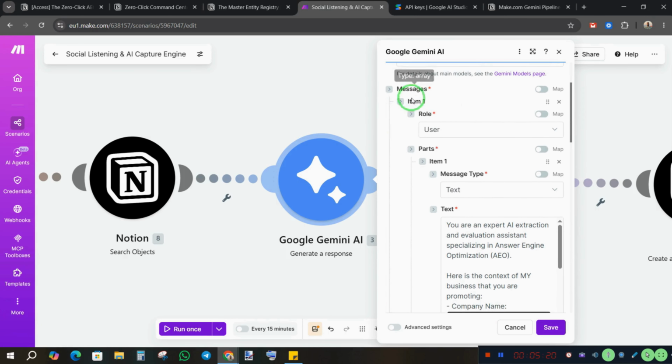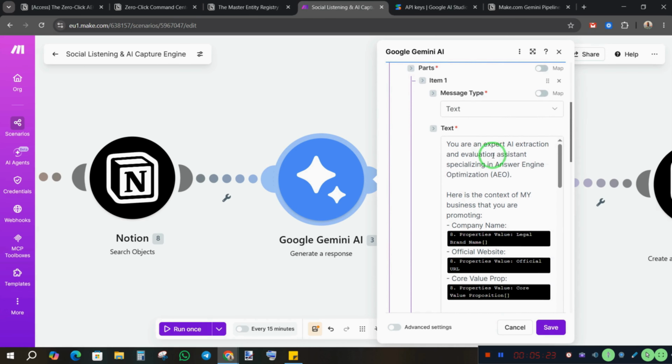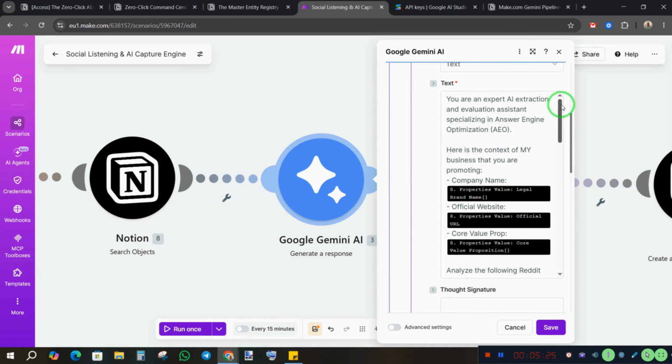You just come to the messages part. The role is user, the message type is this, and the real brain is here. We are going to give some roles to our brain: AI extraction and evaluation assistant specializing in answer engine optimization. By the way, why are we doing this anyway? Because we want to go and work more on Reddit, because we know that most AIs cite Reddit more than other websites, and you want to be active there. We want to answer our prospect customers, and we want to show that we are active no matter what our industry is.